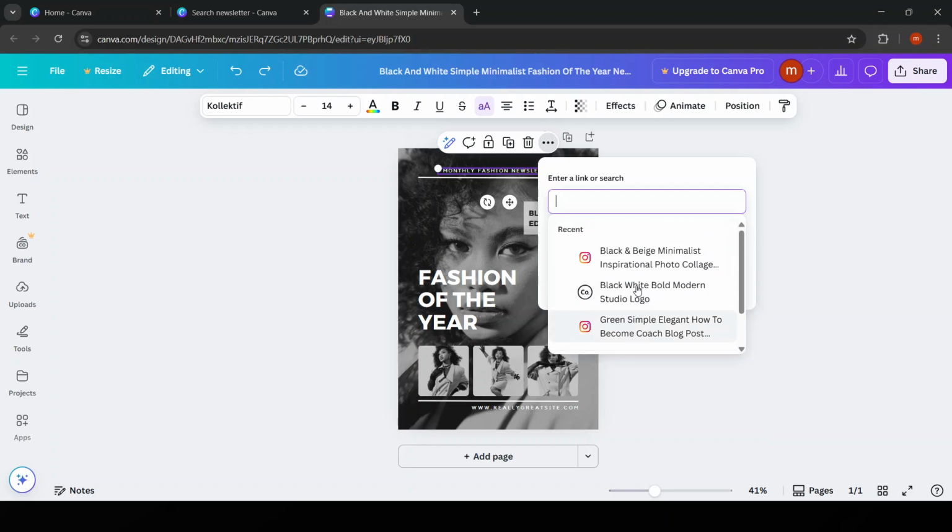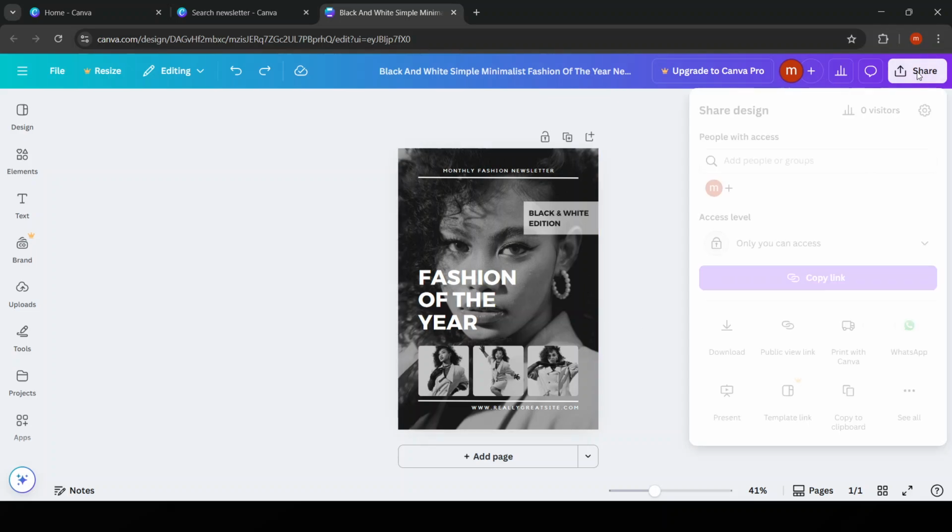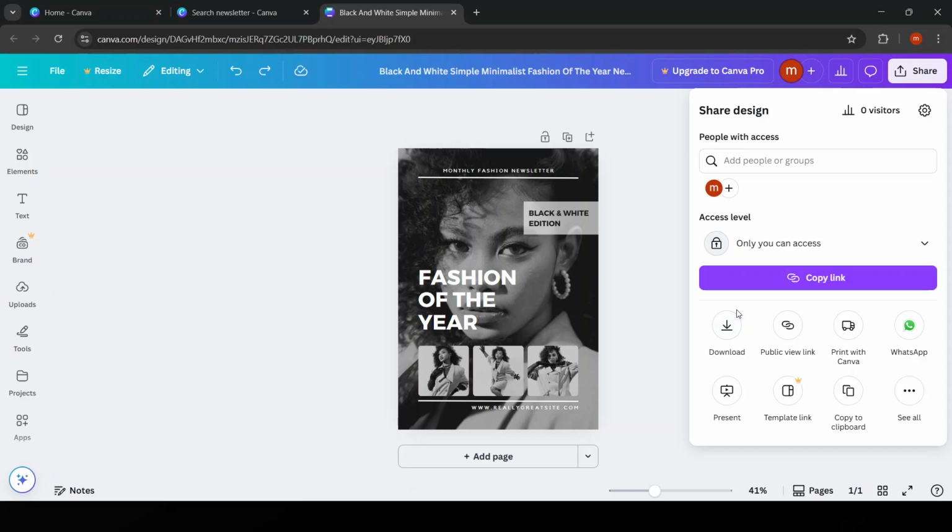Once you're satisfied with the design, it's time to download your newsletter. Click on the download button in the top right corner and choose the PDF format to ensure that your design maintains its integrity when shared. Finally, upload this PDF to MailerLite by logging in, navigating to the newsletters section, and starting a new campaign. Here, you'll be able to attach your newsletter, edit the subject line, and send it out to your subscribers.